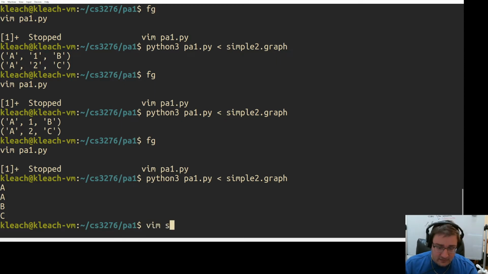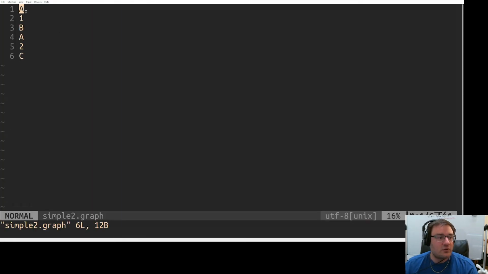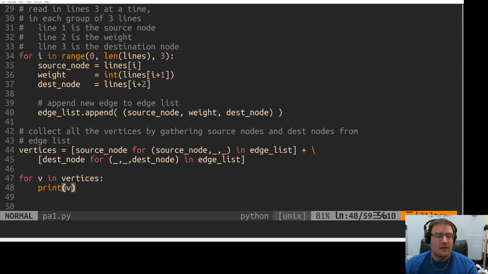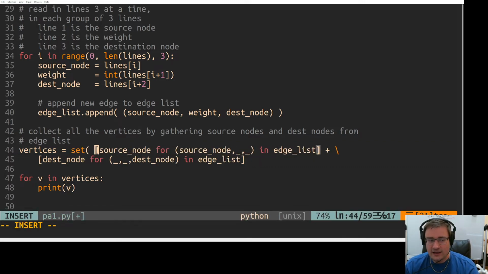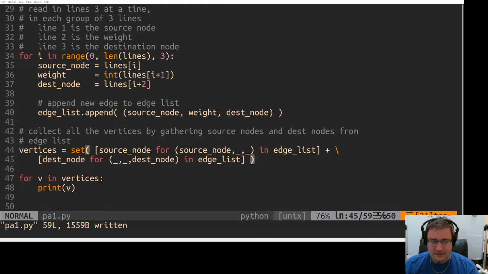This is happening because, remember, in my simple 2, I have A goes to B, and then A goes to C. So A is appearing twice. And again, what I've built up here is a list. So I need some way of making sure that I don't have duplicates because the vertex is uniquely named in our graph input here, right? So I need a set to make sure that there's no duplicates. Conveniently in Python, I can use the set constructor. And I think that will work.